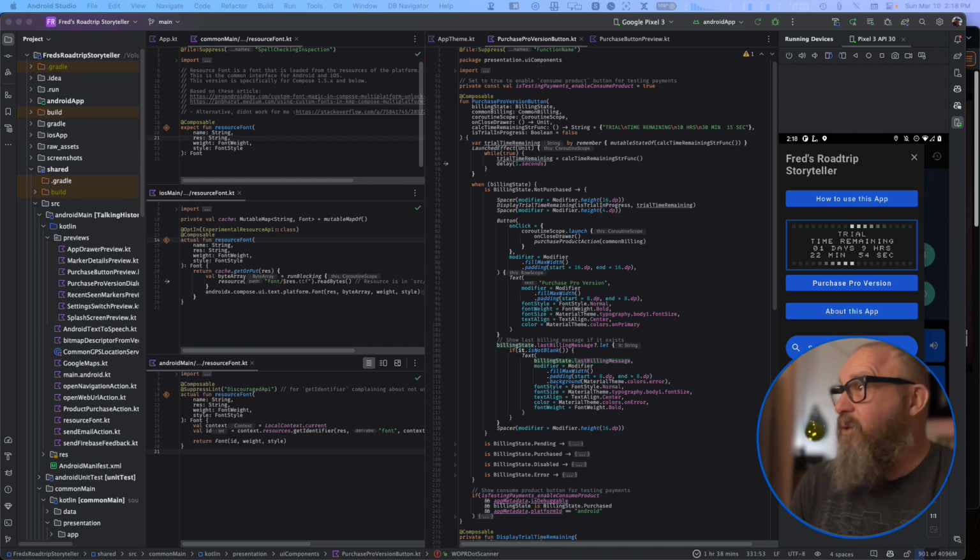I found these two articles. There's lots of different opinions about how this works. KMP is definitely a work in progress, so it took me a while to figure it out. Basically the iOS side has this resource font thing. It takes the name, the resource, the weight, and the style, and it does a resource load of the bytes and runs a blocking thread. You only do it once, and it saves it to the cache here on iOS.